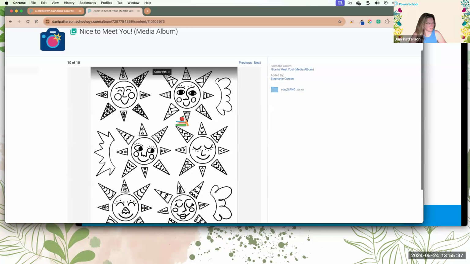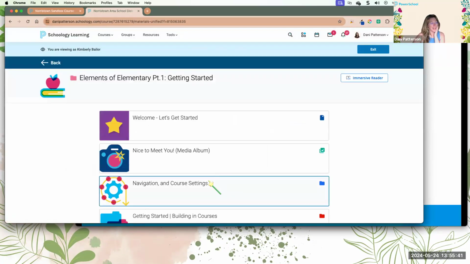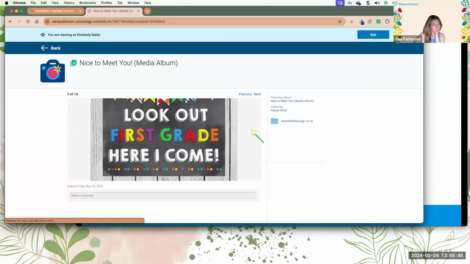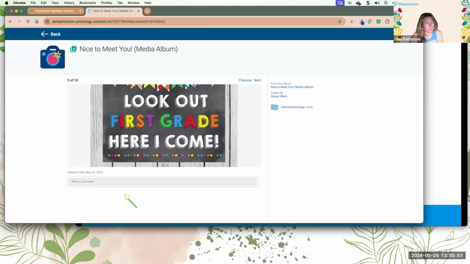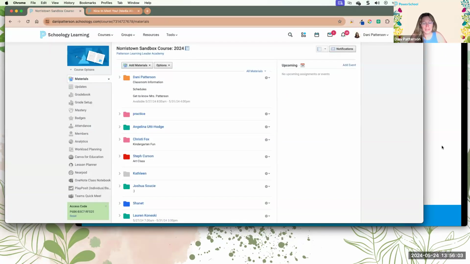Oh, that's a cool photo. Take note that when you are in the photo albums, you can click on people's photos. I have the commenting feature turned off, but if it were turned on, you do have the capability to comment, but I just turned mine off. Thank you guys for participating in my media album. Let's head to the Sandbox course and let you create a media album and see how simple it is.